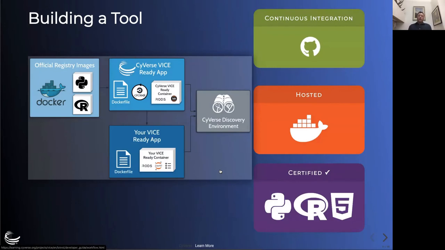We have a workflow, which we think of when we're integrating our first tool. So if you wanted to bring your own app and tool into the discovery environment, the way that this works in the visual interactive computing environment is that we are using official registry images from the Docker Hub. So we're taking images which are certified by Docker. We don't want to take images from users which we cannot see the contents of, so we don't want any malicious software being run on our platform.